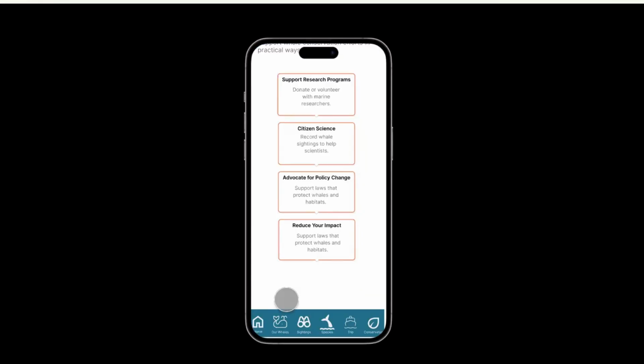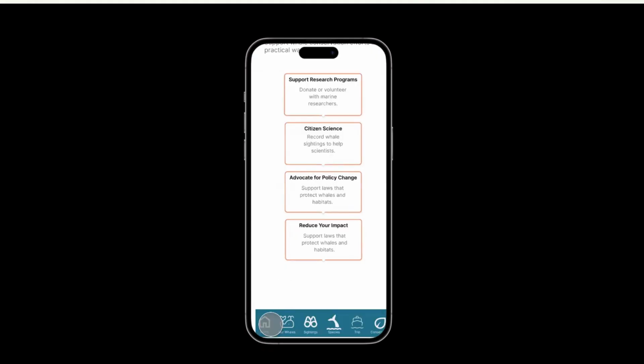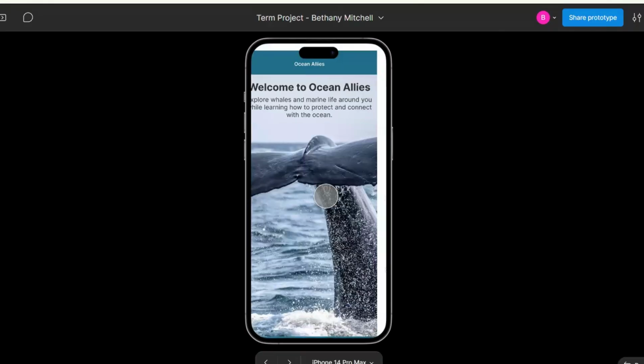So that is my main app, and you can always navigate back to home with either the top navigation bar or the home button here.